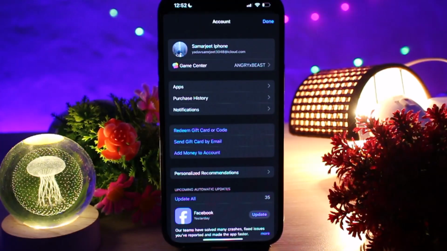Also, restart your phone. Sometimes the issue isn't the app but your device. Restarting clears temporary bugs and helps the app run smoothly.